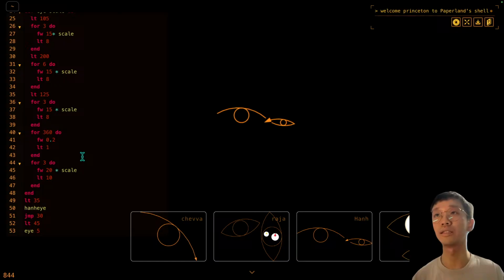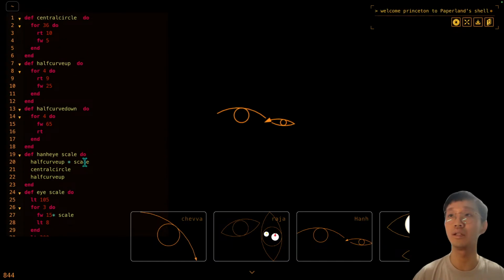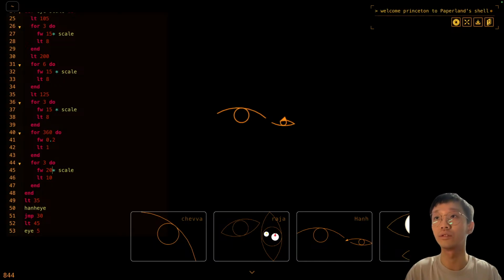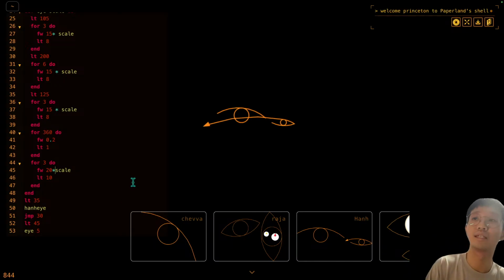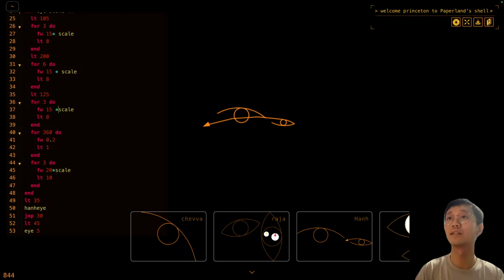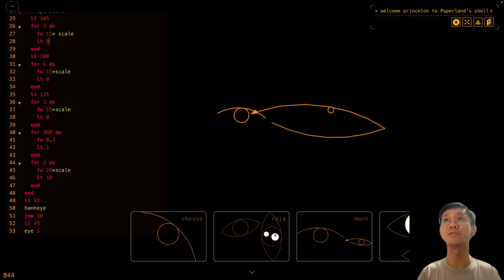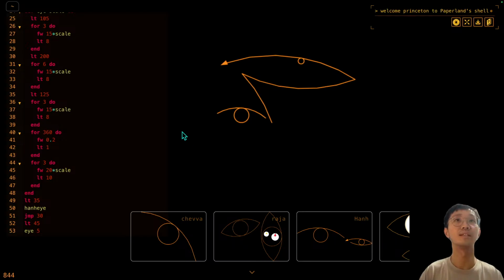Han, I see there's an error in your code. Let me show you what the error is. If you look at my screen, the forward 20 over here is not multiplying by scale. So just remove that space for this. There you go. Then you do this.